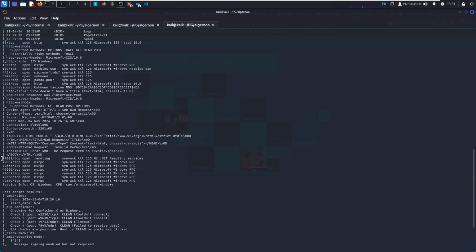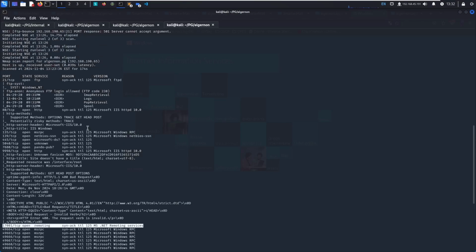And we also see this 17001 remoting port, MS .NET remoting services, and that looks a little weird. So let's start with FTP.